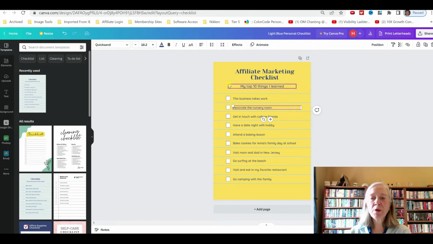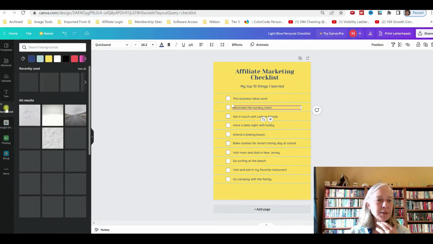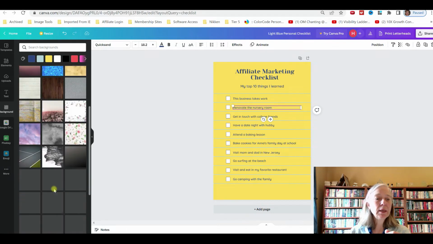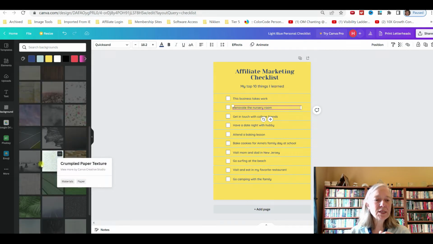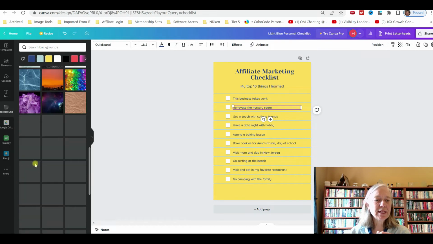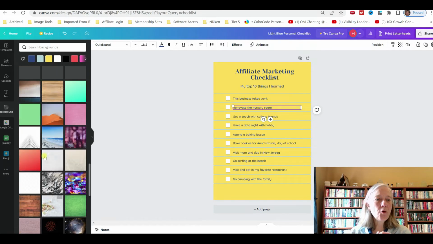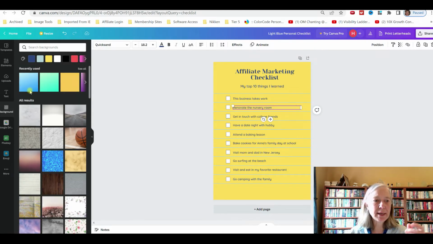If you want to add an image to the background, you can go to elements here, or you can go actually to backgrounds, and you can pick a different background to show up. Like if you didn't want just a solid yellow, you could pick a different kind of background. And it usually says in here whether or not it is free or if it's something that needs to be paid for. Some of the special effects you need to pay for, and it will say that you need the pro version in order to use that template.